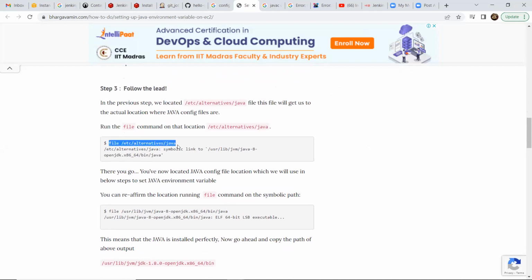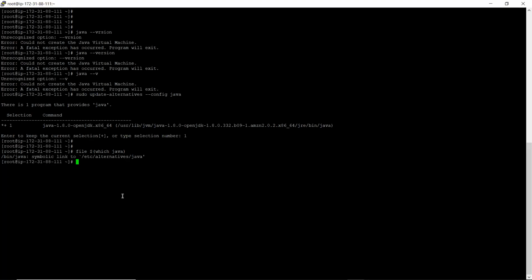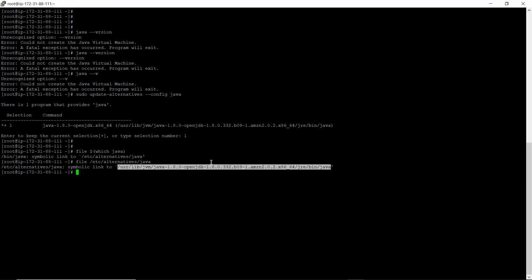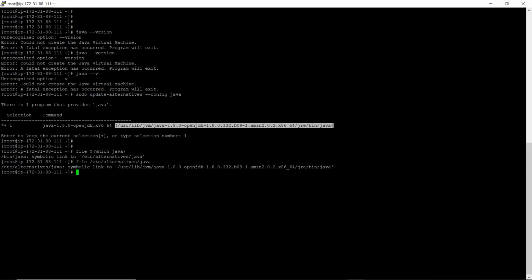For finding the actual location, this was just a symbolic link, so now I have to find the actual location. I'll go to this, and it will give you, this means it is a symbolic link to, so this is my actual path of the Java. It got installed by default under /usr/lib. It was showing this path here also, where it installed Java.